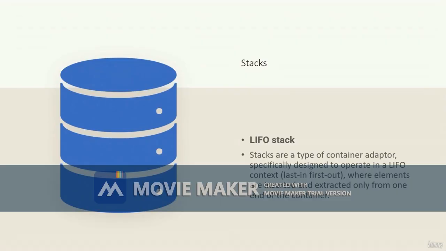Stacks. So basically, stacks follow last in, first out. So if you are inserting an element, then it will extract only from one end of the container.